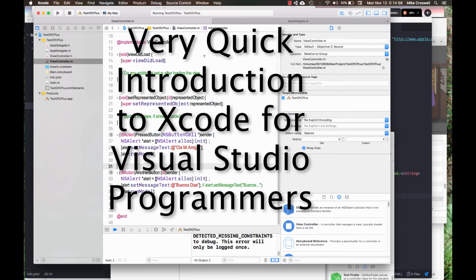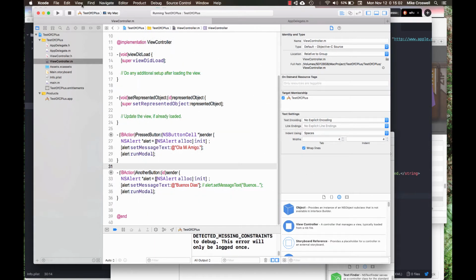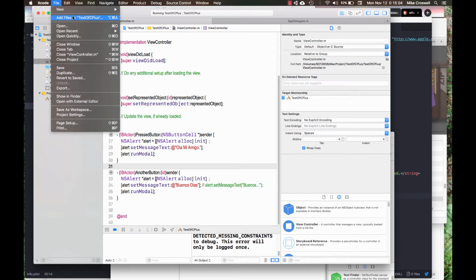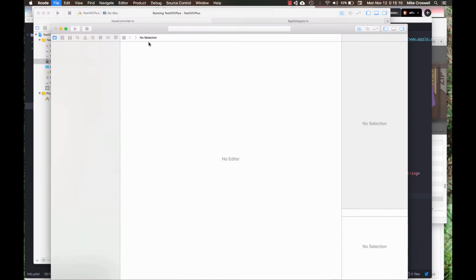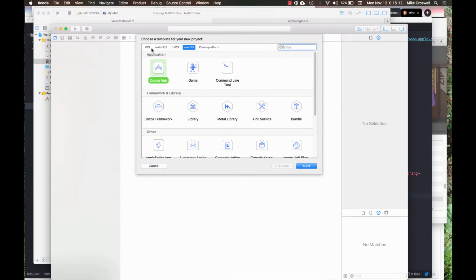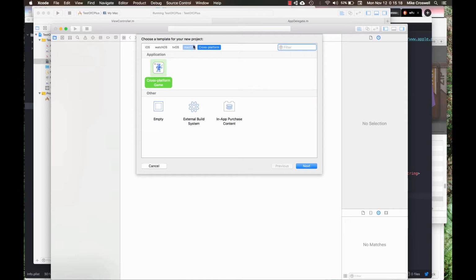Okay, this is a very quick explanation of what I know in Xcode, how it differs from Visual Studio. First of all, you don't need to create a workspace, just like Visual Studio. You can create just a project. Projects you can create all kinds. There's for your iPhone, TV, whatever, cross-platform.